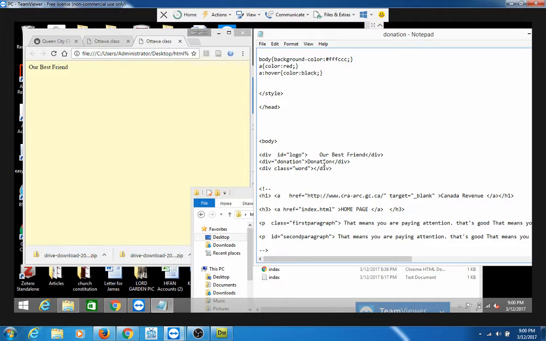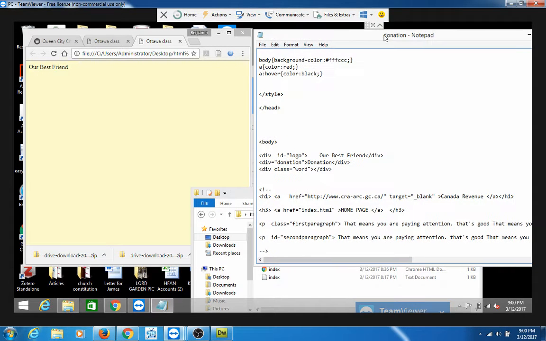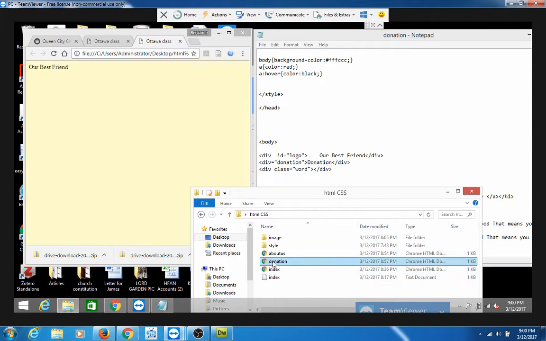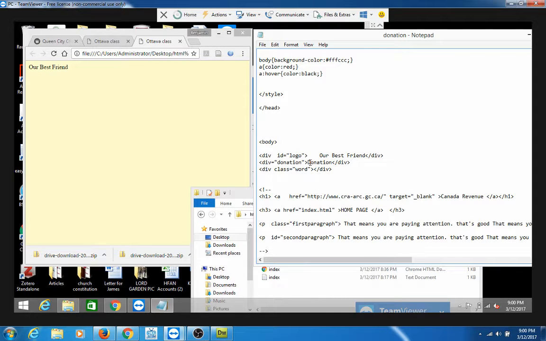Okay, check this out. The donation here is just the name of the page. It's this page here called donation. Now, the division here is just a division called donation within the page. That's all. It's gonna make sense to me because I create something. Now I'm gonna call this one here. Let me see. One, two, three. We'll call this word.